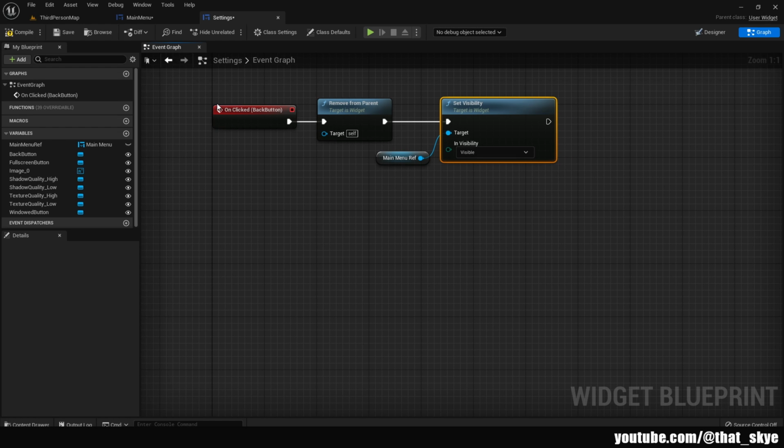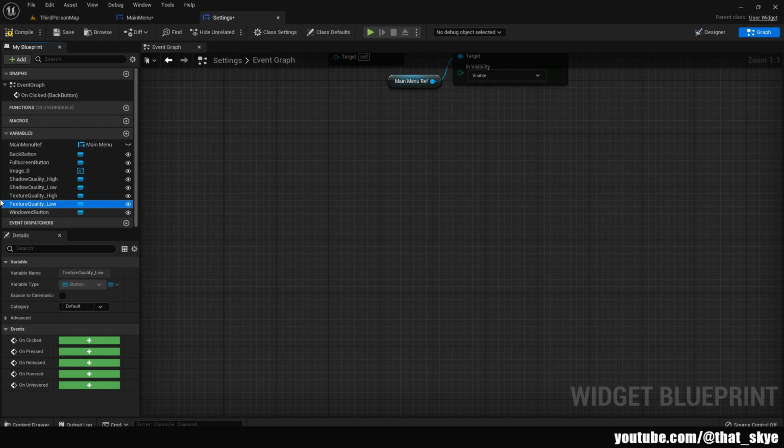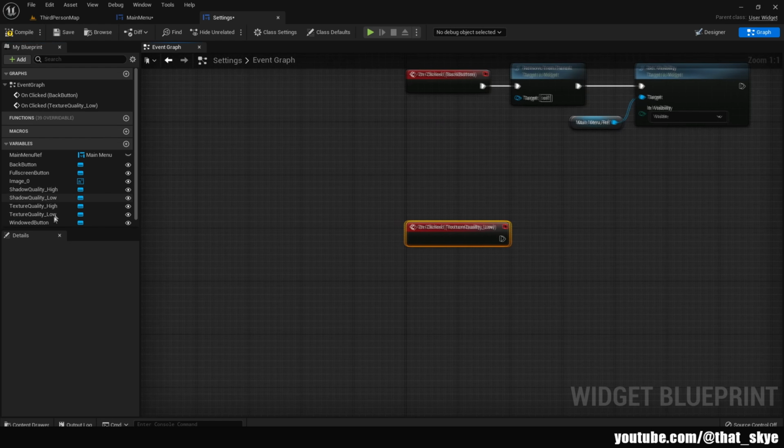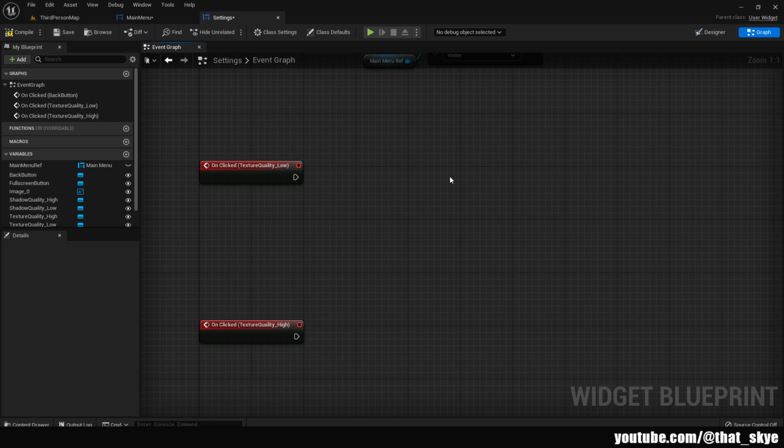So with the back button done, we are gonna do the texture quality. So get the texture quality low button and unclicked, and then I'm gonna get the high button as well. Okay, and to set the texture quality, it's gonna be the exact same thing for texture quality, shadow quality, and a bunch of other settings. So I'm gonna only show you the process, and then you can just duplicate it and you're gonna see how that works in a second.